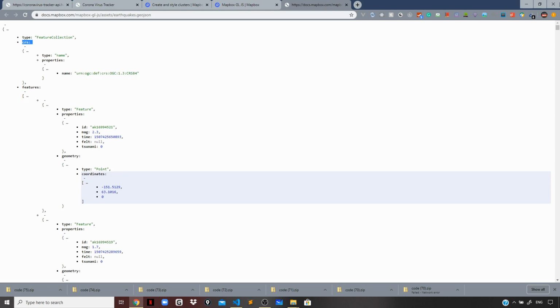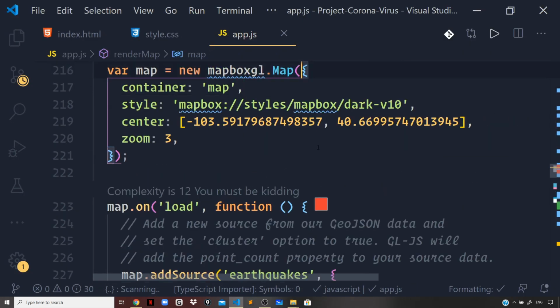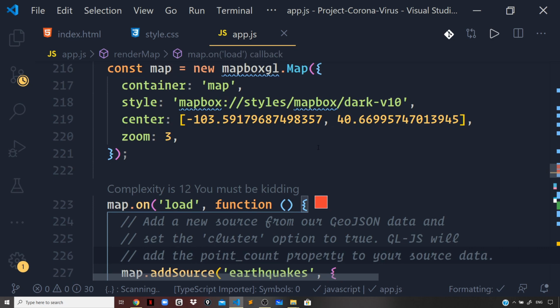So let us start making the changes. Right here I will change the var keyword to const. This is the way we will initialize the map. We'll say new mapboxgl.Map, with a container property, style, center, and zoom. On listening to the load event, this callback function will get triggered.